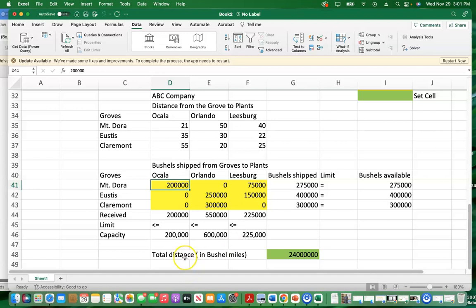And in this case, the total distance in bushel miles covered will be 24 million bushel miles. And so that is the best decision that this company can make to ship inputs from the groves to the plants. So all I need you guys to do is just to provide a short description of the results that you've gotten, and that's all.